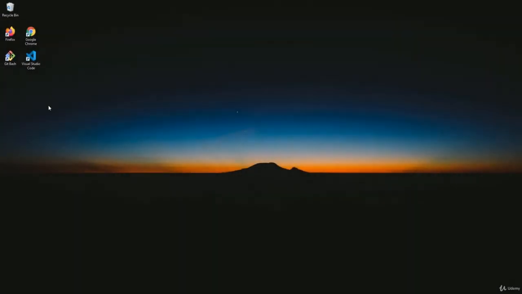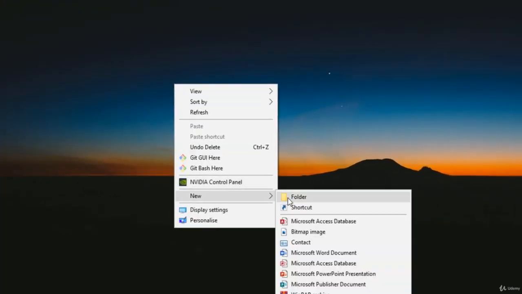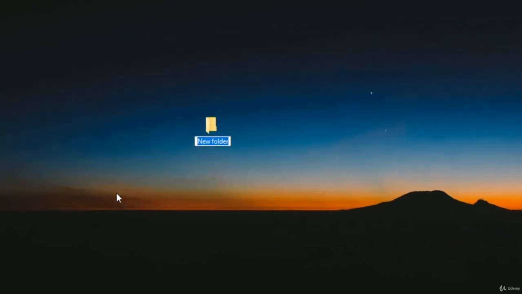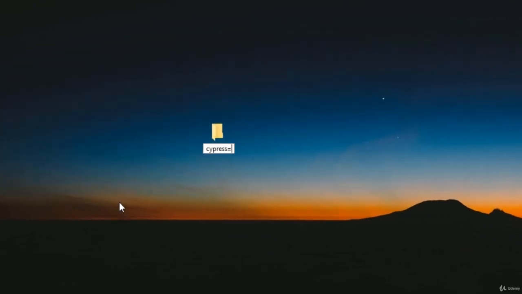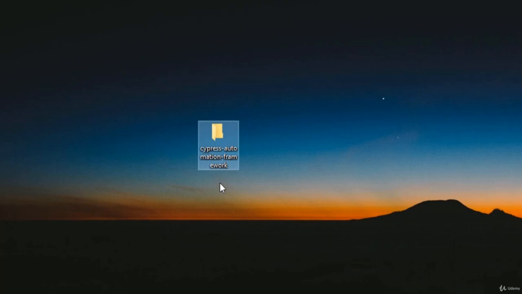Okay, so the first thing that we're going to do is we're going to create an empty folder on our desktop. So on the right mouse click, go New, Folder, and give it the name of Cypress-automation-framework. So Cypress-automation-framework. So that's just an empty folder.